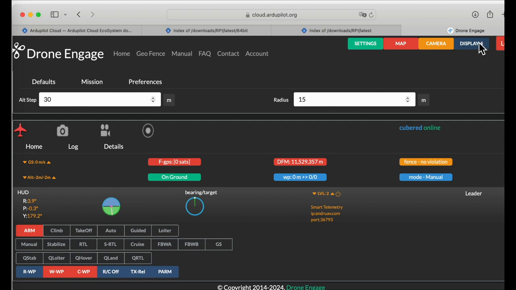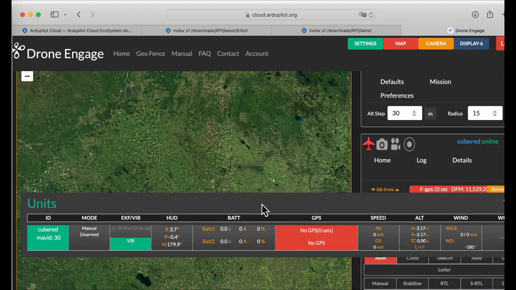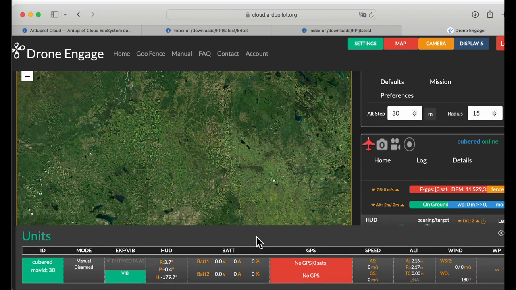I just love this. DroneEngage has several different displays. I quite like this one on a larger screen. And this one also gives you some information. For example, you can see it's CubeRed with MAV ID 30. Currently has no GPS. Yes, I don't have a GPS installed. And again, if I roll the device around, you can see that the roll, pitch, and your options, well, this is given this heading, are displayed.